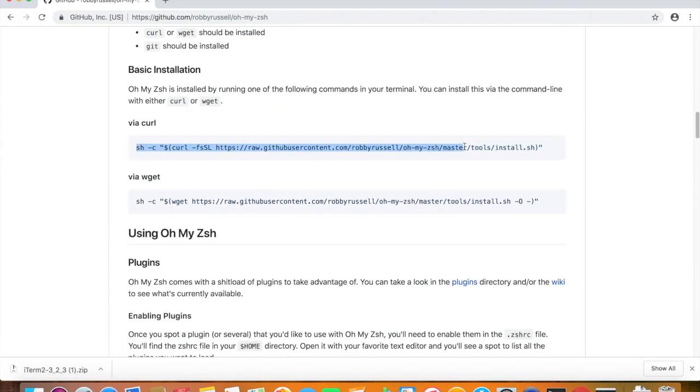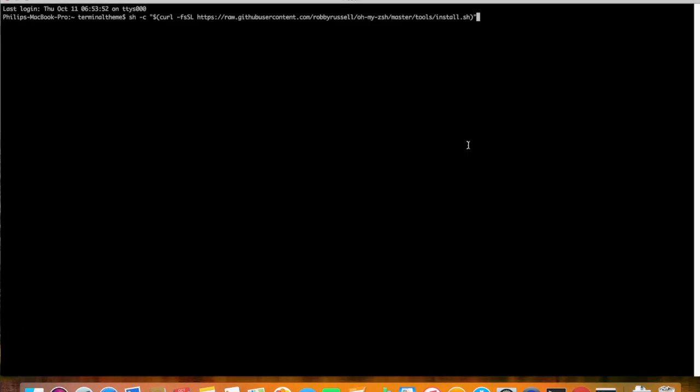Drop that into your terminal, or now new iTerm. Hit that. That's going to run its thing.